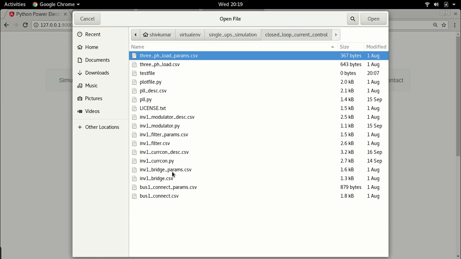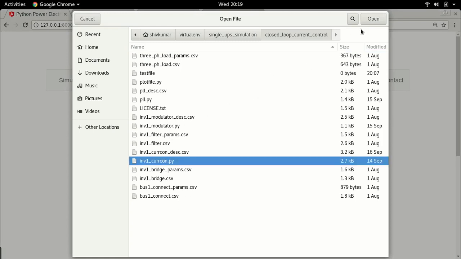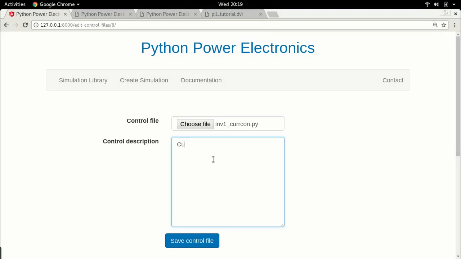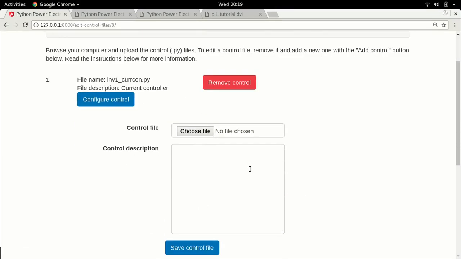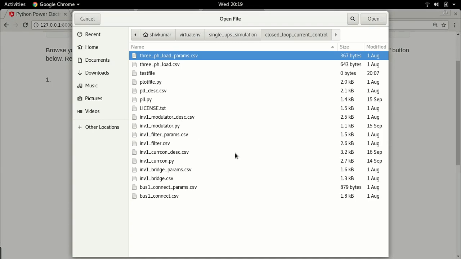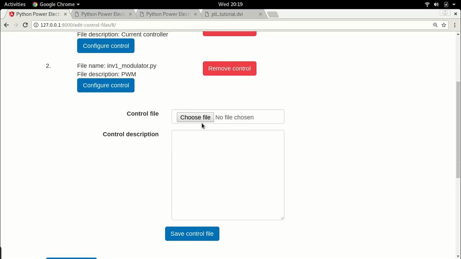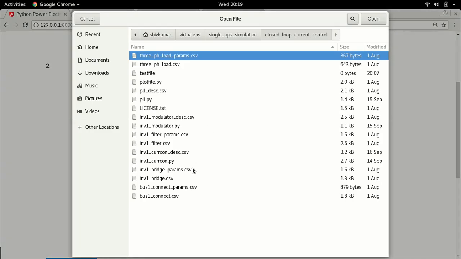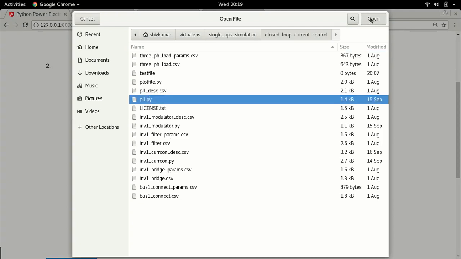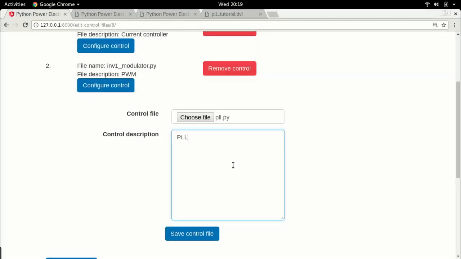So let's go back and let's add these three files. The first file, of course, will be inverter current con.py, the current controller. And after that we can add modulator, and after that we can add PLL.py. So let's just call this PLL.